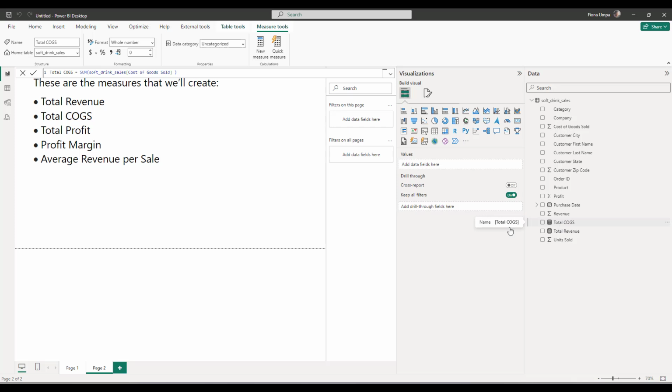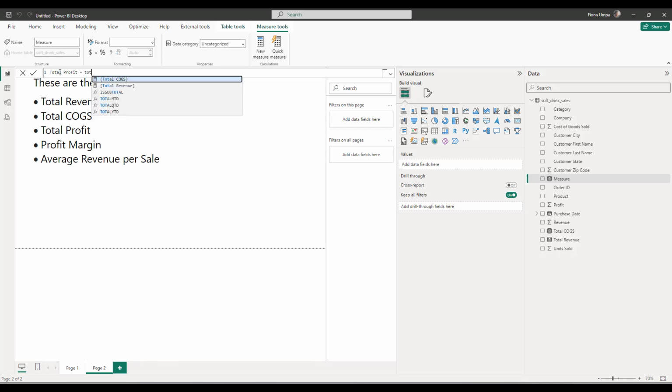Next up we're going to calculate the total profit. To calculate the total profit, we know that's the revenue minus the total cost of goods sold, right? So once again, let's right click on our table, create new measure, total profit. And this time we'll be referencing the existing measures that we've already created. So that's total revenue minus total cost of goods sold.